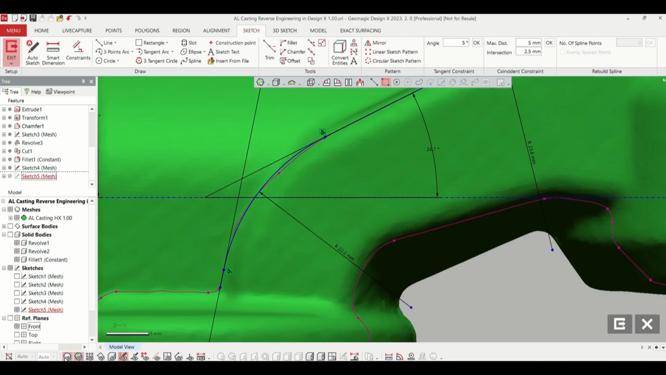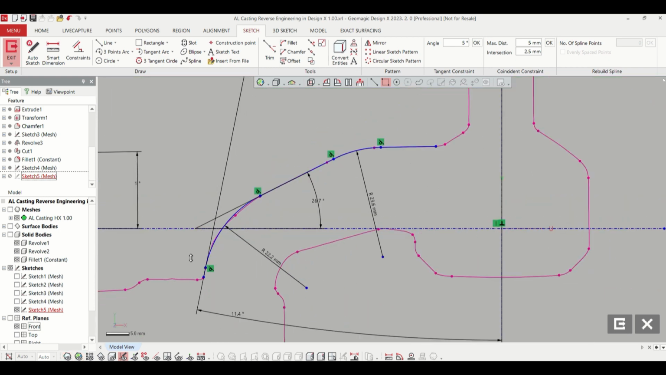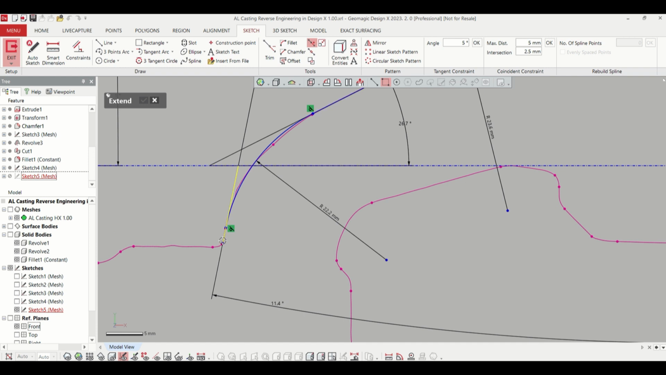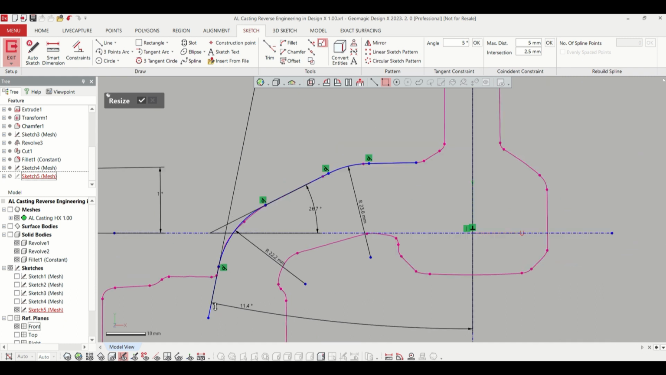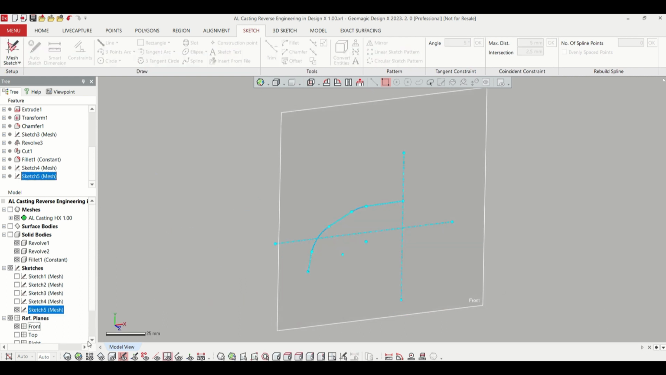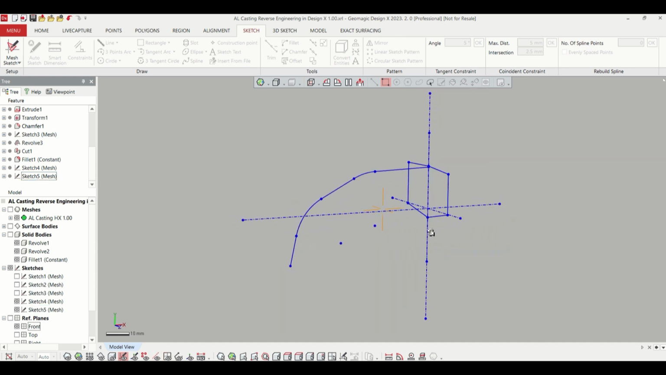Let's compare that with the profile. Looks reasonable. I'm going to extend that line segment down just a little bit, make sure that we get well into the middle portion of the existing solid body. And we're going to extend this to the vertical line. And now we have a good looking path to use for our sweep.